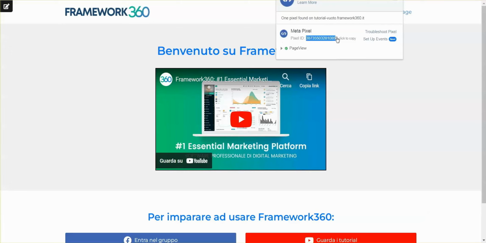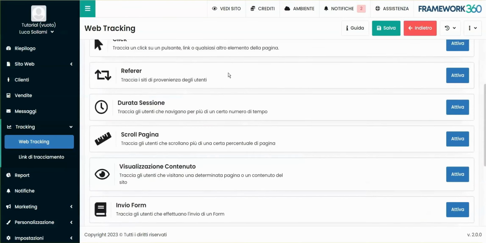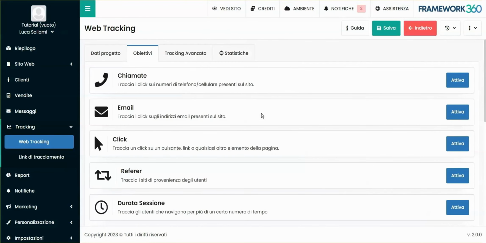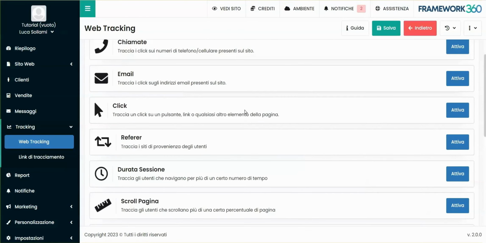Framework360 will have enabled our Facebook pixel and will have also enabled the page view. This happens every time a visitor visits our website. By doing so, Framework360 will automatically inform Facebook of the page view tracking. Obviously, we can add all the tracking goals we want to ensure that Facebook detects conversions in an extremely simple way.